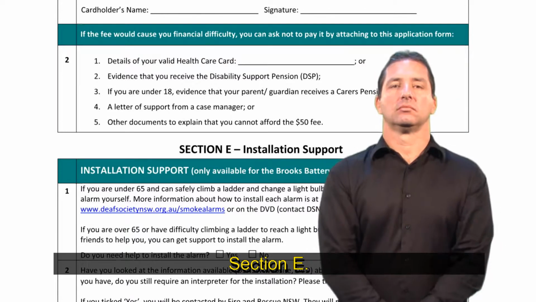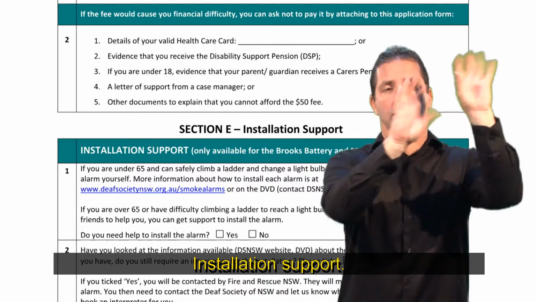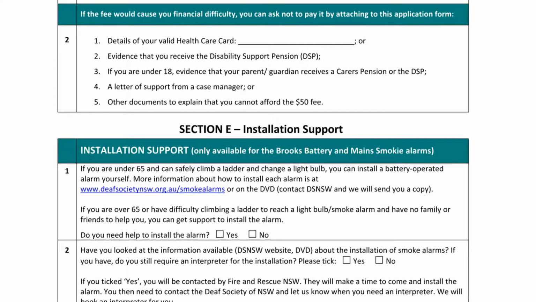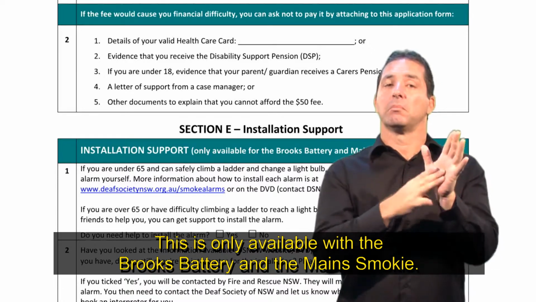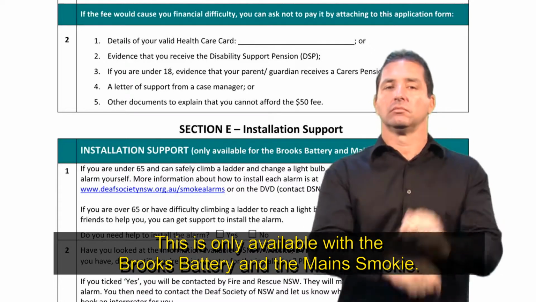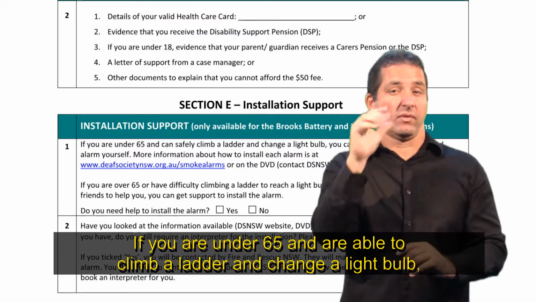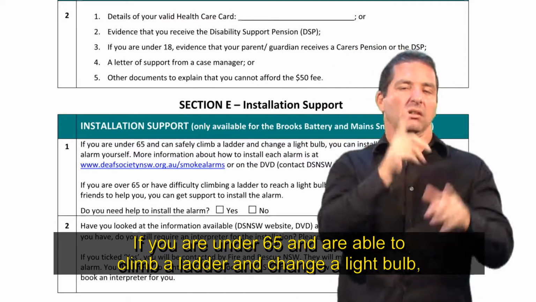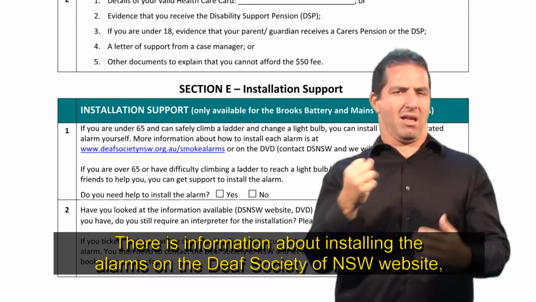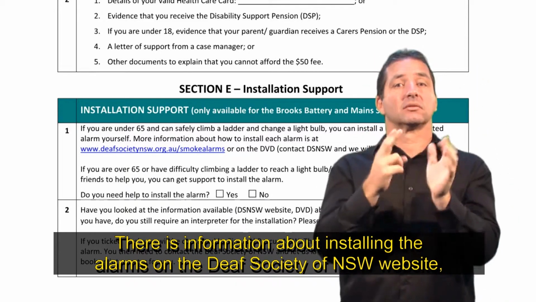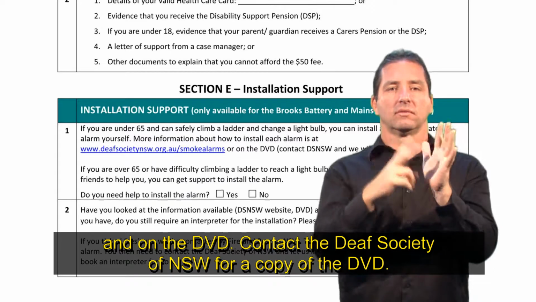Section E. Installation support. This is only available with the Brooks battery and the Mains Smokie. If you are under 65 and are able to climb a ladder and change a light bulb, you can install a smoke alarm yourself. There is information about installing the alarms on the Deaf Society of New South Wales website and on the DVD. Contact the Deaf Society of New South Wales for a copy of the DVD.